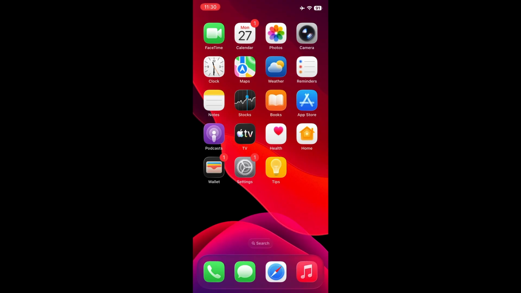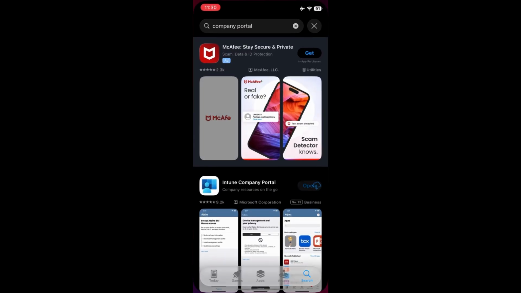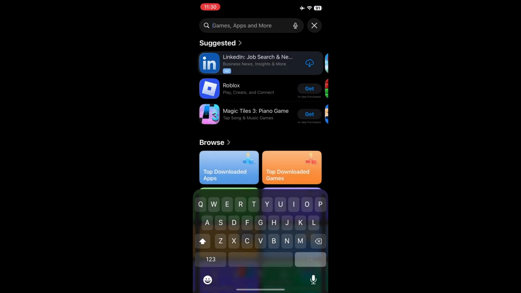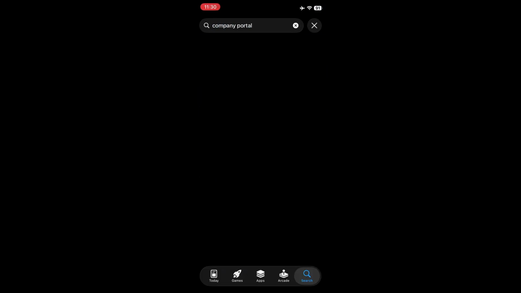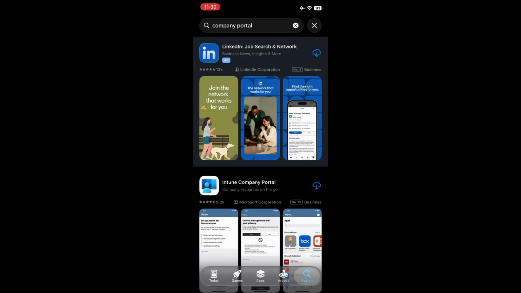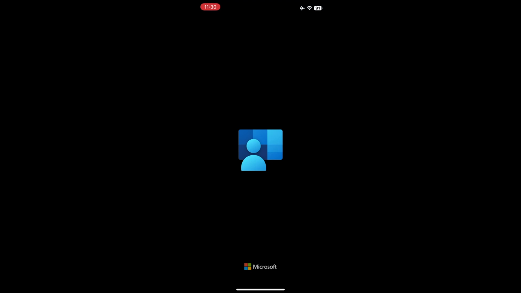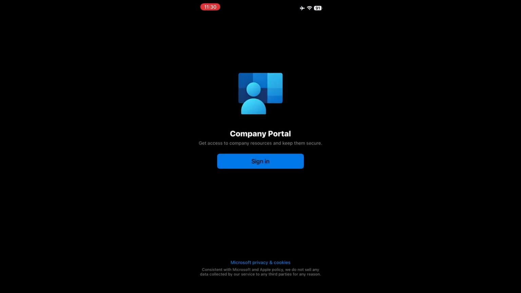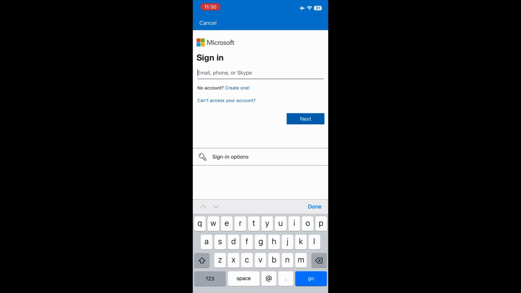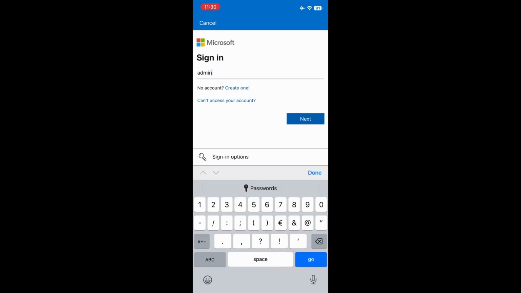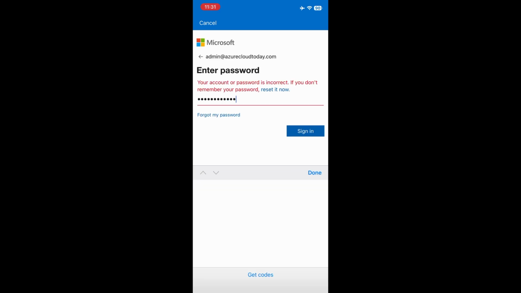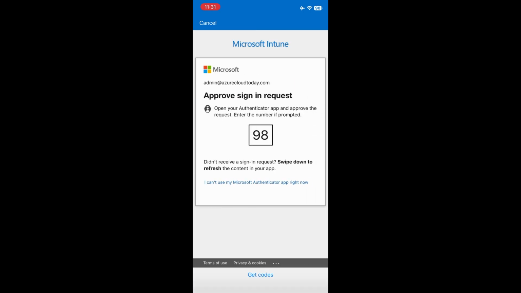To install the company portal app, let's go to App Store, search for company portal, click on download over here. Let's click on open, click on sign in. Let's enter the username and password. Okay, I have entered my password now. Click on sign in. Okay, it is asking me for a tap code.